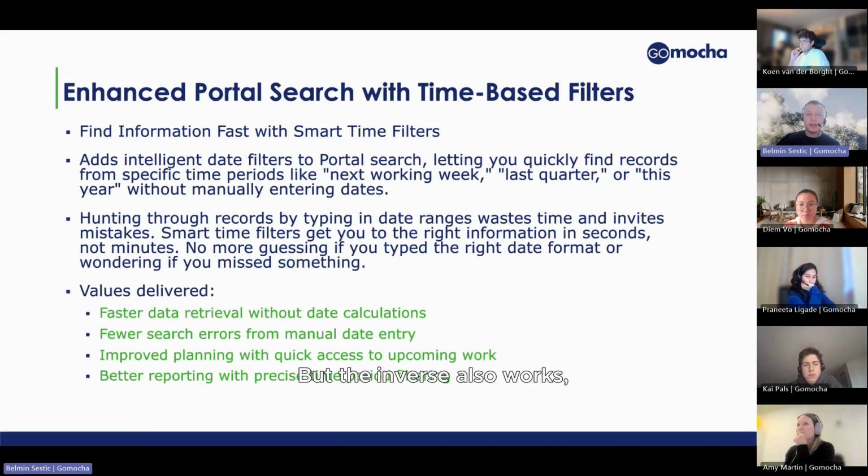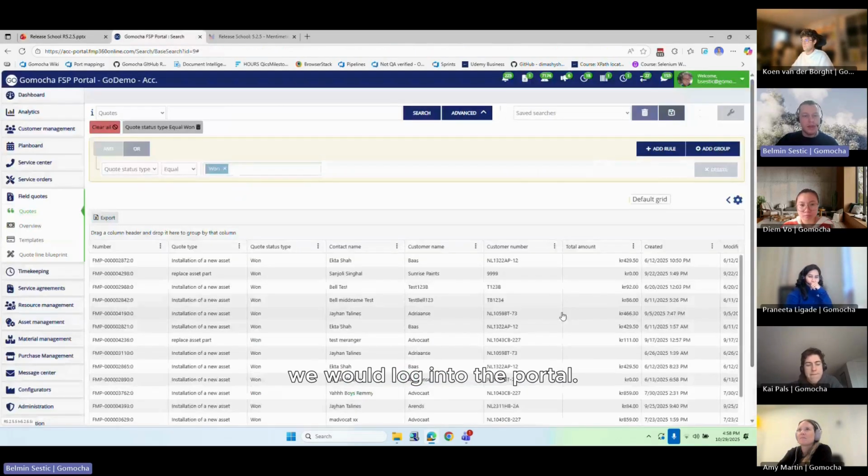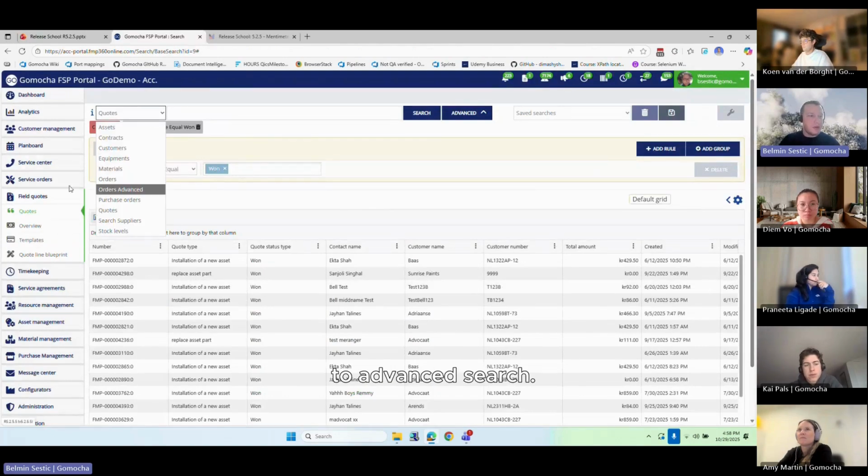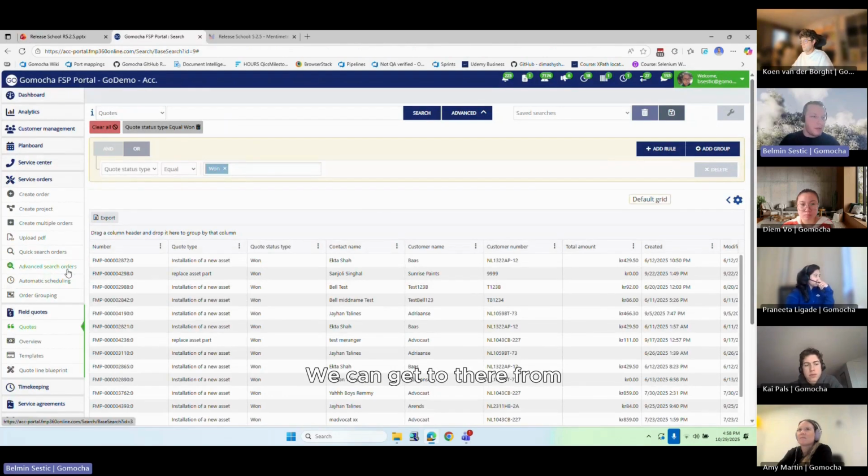But the inverse also works. So I'll give it a negative value. And if the logic makes sense, you can say orders that are minus 10 days ago, which in a sense makes sense, and it will display the data that you are looking for. So what we would do in the general case, we would log into the portal. We're going to go to advanced search. We can get there from the service orders menu item.